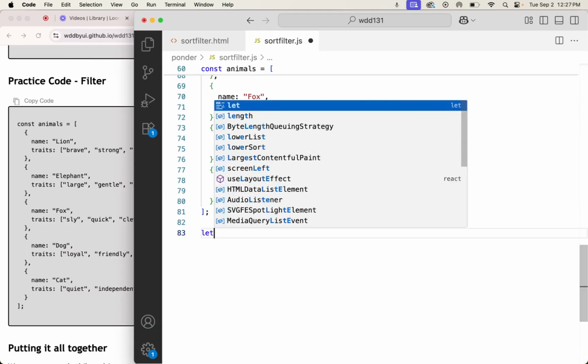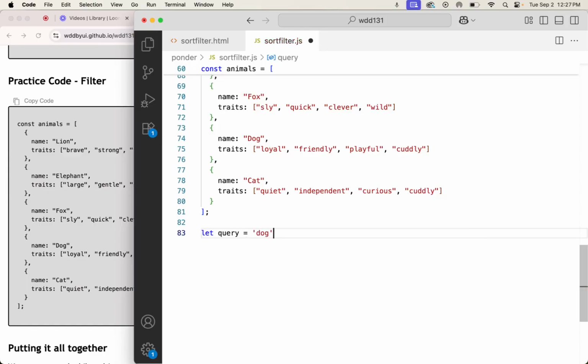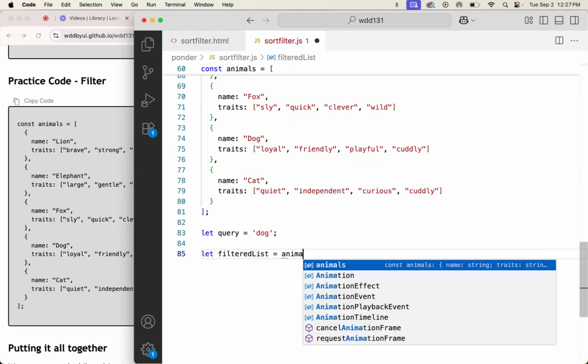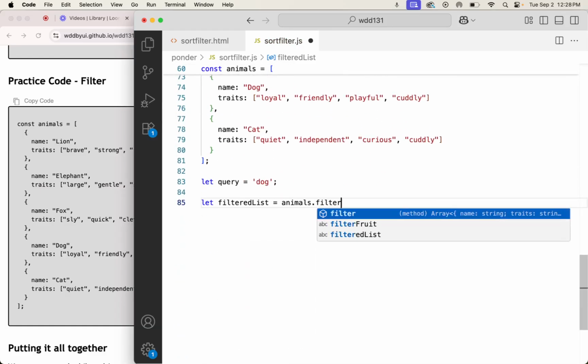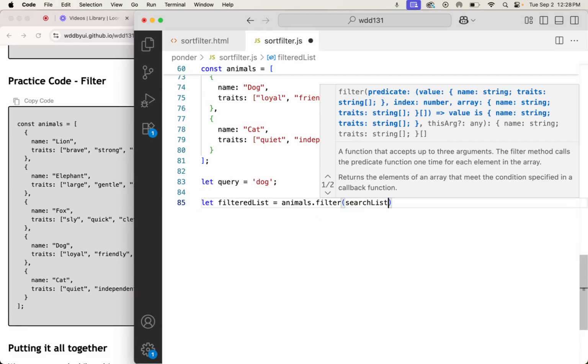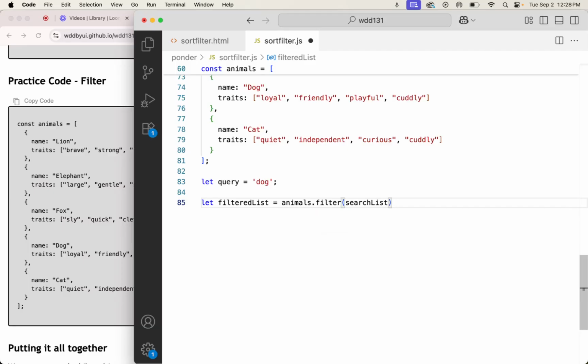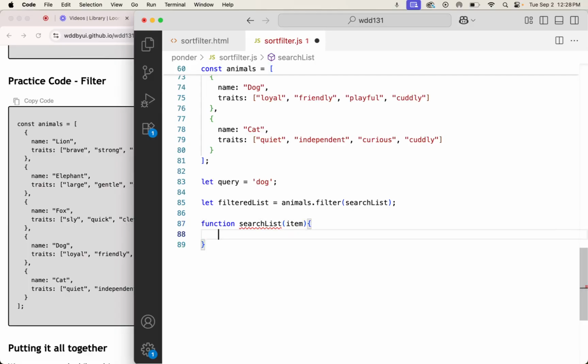We're going to set up a search term, call it query, and we want to look for dog. And we can say, let's make a filtered list. We're going to take the animals array, it's just the name of the array here, and we're going to filter. And then we're going to do a search list, and this is a function that's going to get called. So search list, item, or you could have put animal or something there.